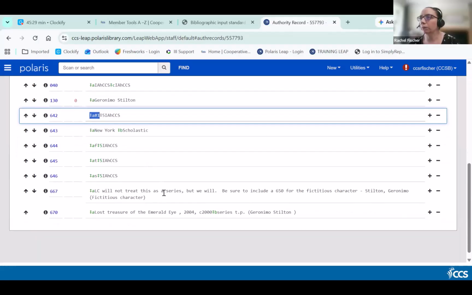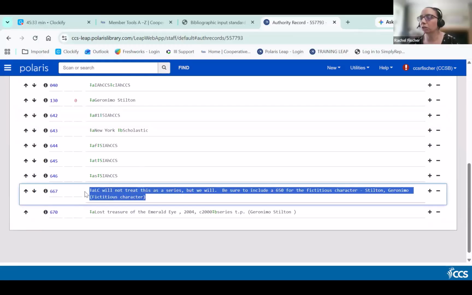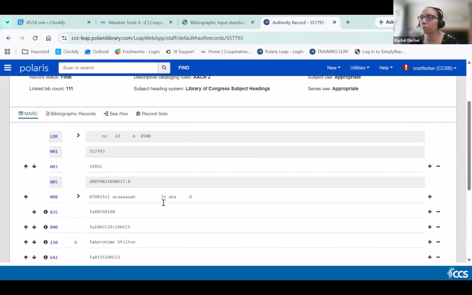If you scroll through it, you may see some additional notes. For this one, we have a local note, so I chose this one as an example. In the 667 tag, this note says that CCS will still catalog this as a series, even though Library of Congress doesn't. I highly recommend looking for specific notes so that you can make sure that this is a series that we need to trace, or should just be a note in a 500 field.